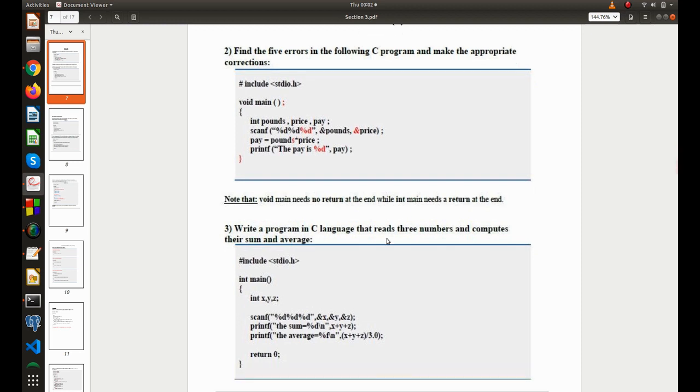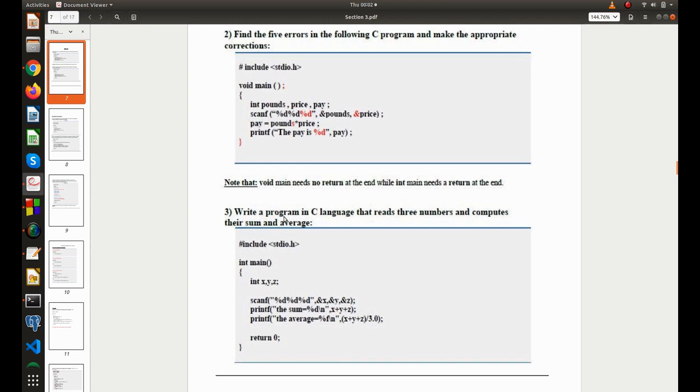Okay. Next, write a program in C language that reads three numbers and computes their sum and average. This is the same that we have done at the beginning of the tutorial. Scan the three integers, calculate the sum and calculate the average. Don't forget to convert by multiplying by 1.0 or dividing by 3.0, or use the cast method.